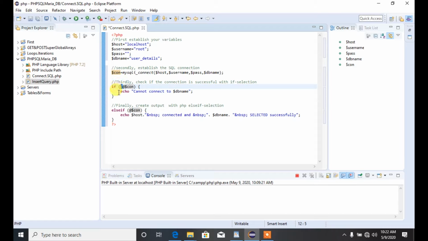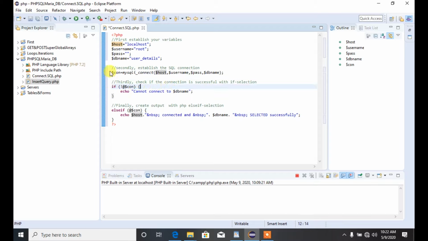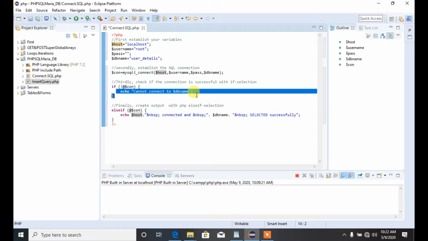Negative. Just establish that in your mind. It's checking if it is negative. And negative to what? Negative to this connection. If there is a negative connection, this should happen. Just like I taught you earlier when we were dealing with the if-else statement, with the grid marks A, B, C, you can click down below for the reference video. So here we're checking if this connection is not successful. What should it do? It should echo out cannot connect to the DB name.